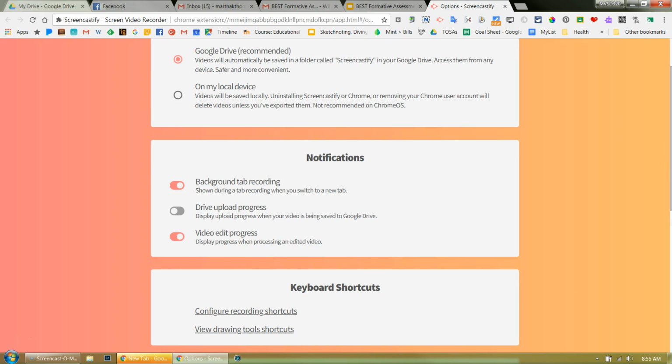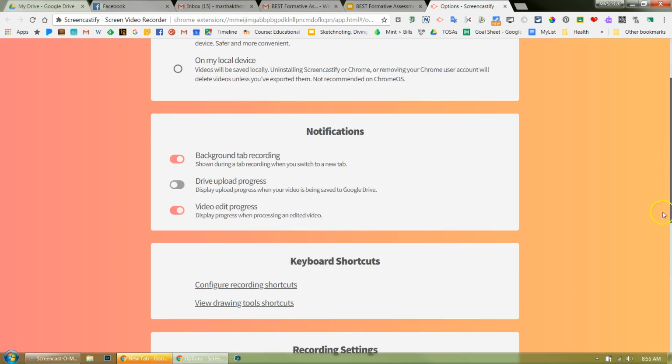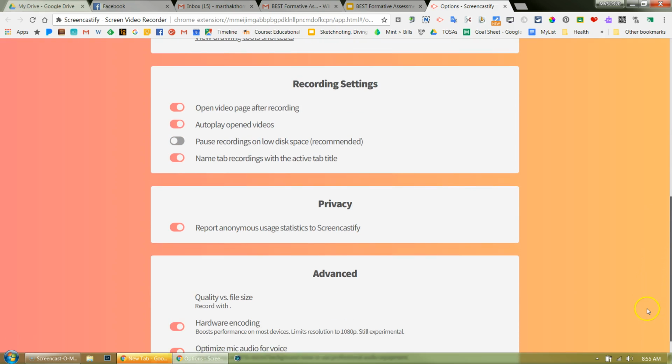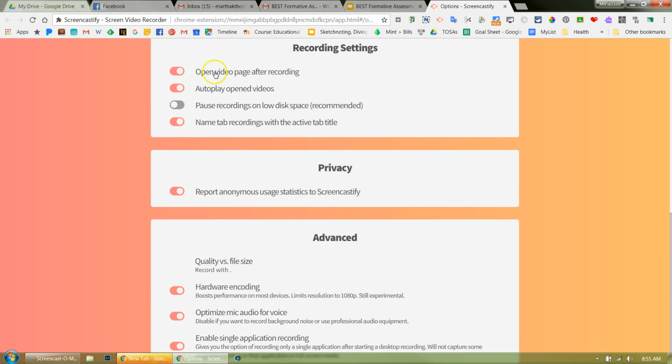You've got some notification options, keyboard shortcuts, but here's the part that you need to pay attention to right here, where it says recording settings. This button here that says pause recordings on low disk space, and it says recommended. The default on this is on, but on a Chromebook you need to turn that off, because again, you don't have that disk space on the Chromebook, and it will actually stop the recording if it thinks that there's not enough disk space. So go ahead and advise your students or yourself to turn this off, and then it'll just stay off like mine was.